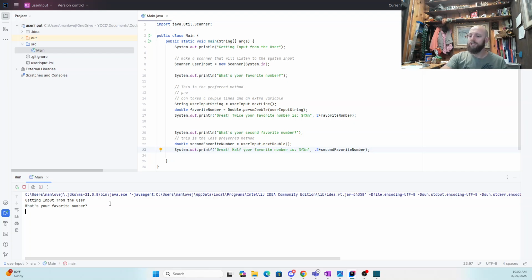Okay, so my favorite number is 58.3. And we doubled it. Great. And my second favorite number is 52.48. And half of that is indeed 26.24. Great. Both of these are working. This is nice. Like, everything's going good, right? Okay, so let's talk our pros and cons.